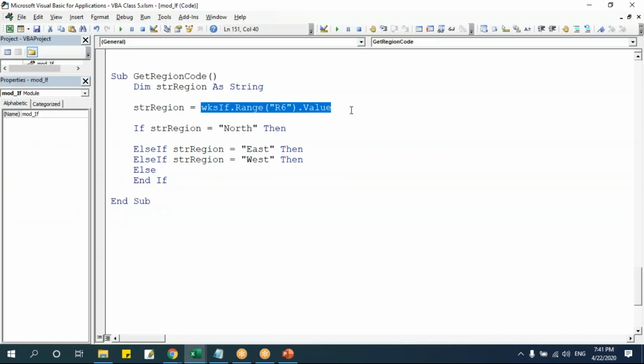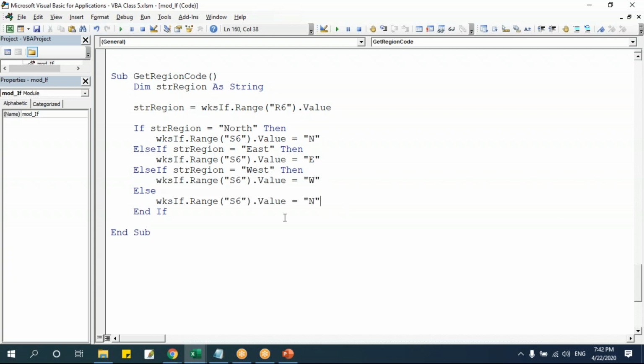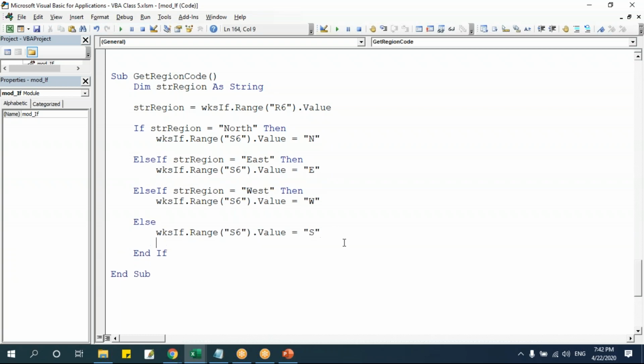Let me copy this, paste it. I'll say S6 equals N. Copy this, paste it. I'll make it as E. Next one, paste it. Let's say W, and then I'll say S. Let me put one enter mark so it will be easy for you to understand. See, if it is north, then it should be N. If it is east, then it should be E. West, I'll say W, and then if none of these conditions, then I'll say S.